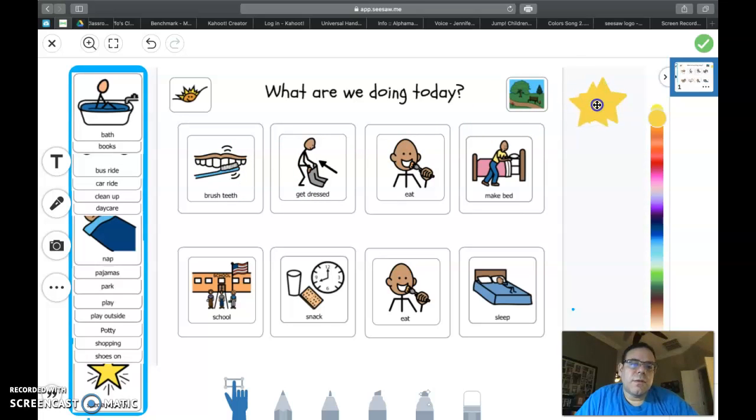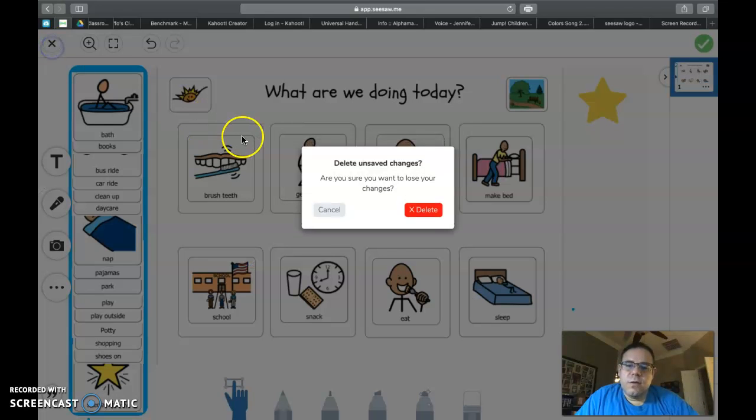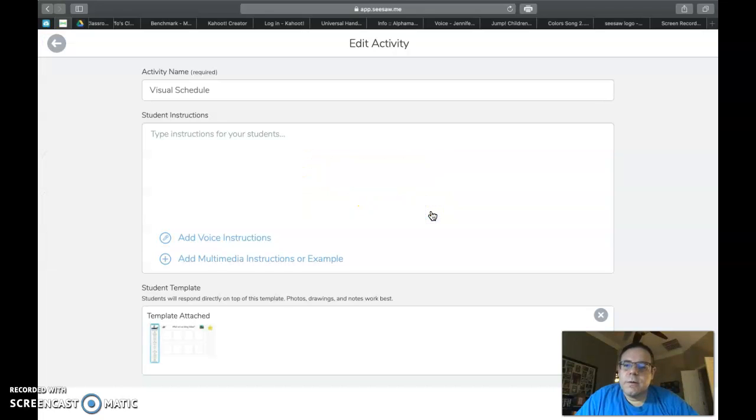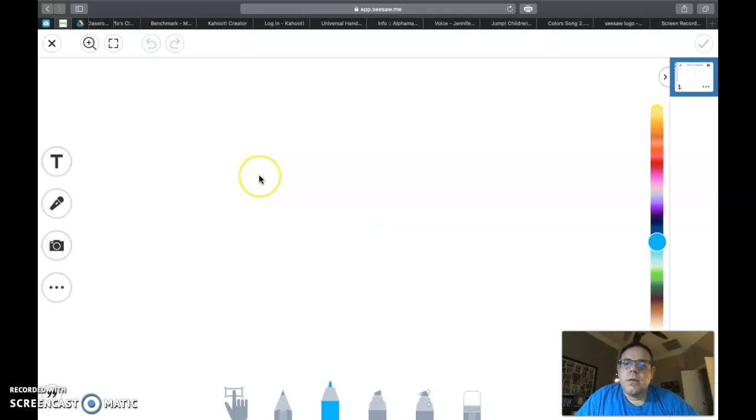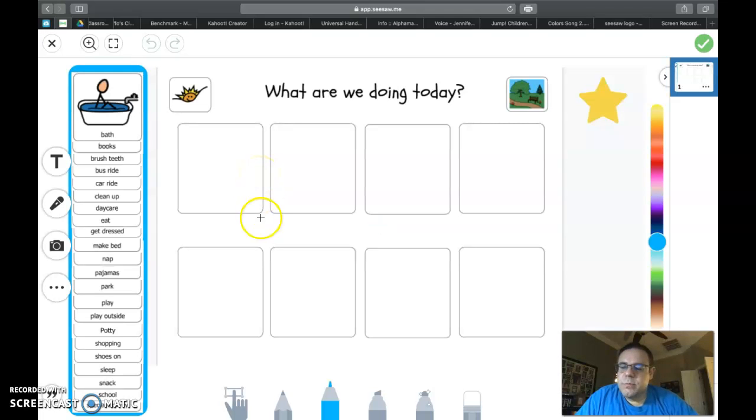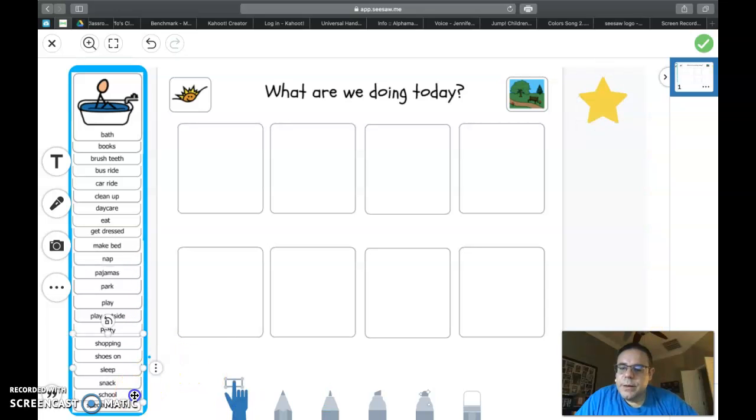What's really neat about this is, let's say you have a specific item or toy that your child wants to use. I'm going to go ahead and close this and restart with a clear template so you can see. Let's say that your child is just having trouble with getting their schoolwork done. So I'm going to select my hand tool and I'm going to move up here and put school.